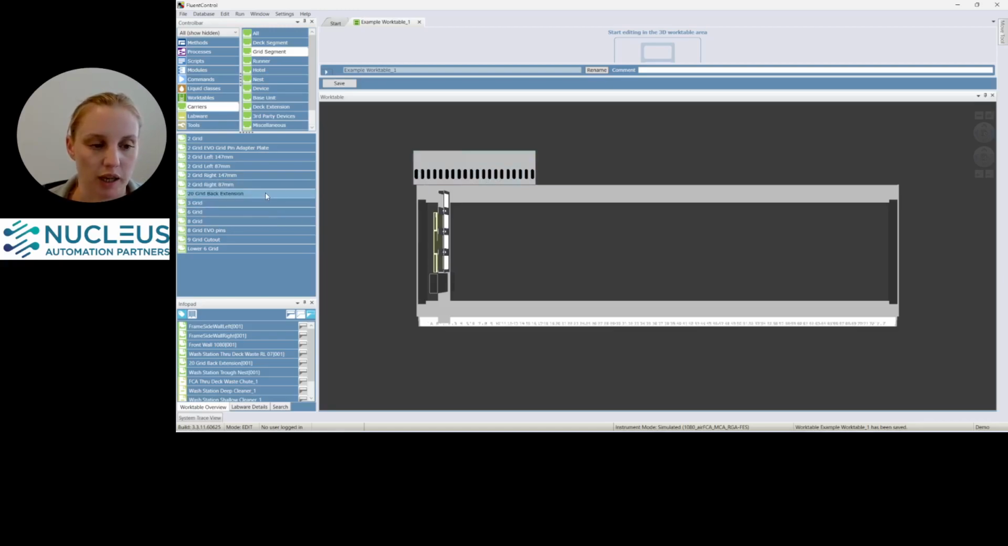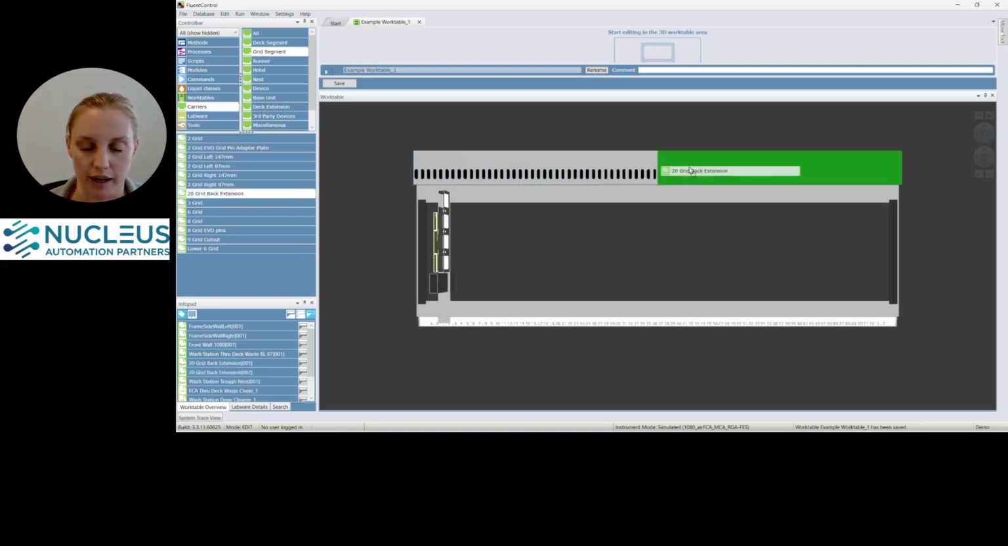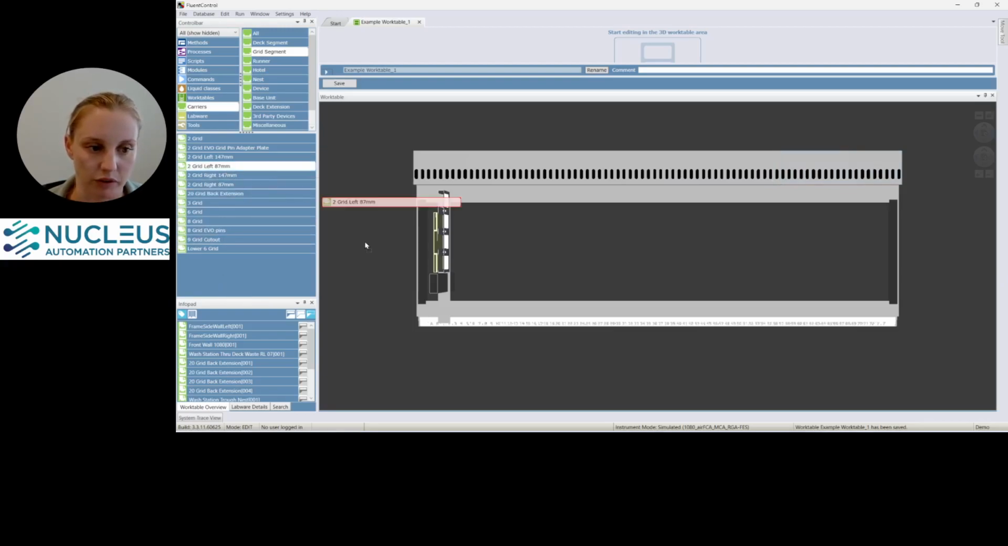You'll notice when I click on a carrier and drag out onto the Worktable, in green it highlights wherever this carrier can actually go. I won't be able to drag it here and drop it. Nothing's going to populate. I have to drag and drop in the green for it to show up on the Worktable. The other thing that we want to add is our left grid segment, which is this 87 millimeter one.